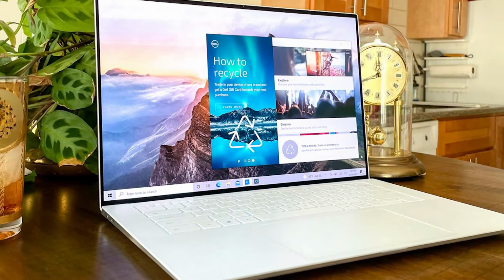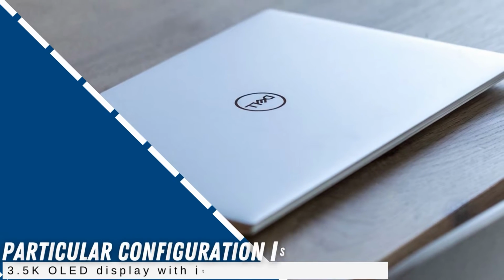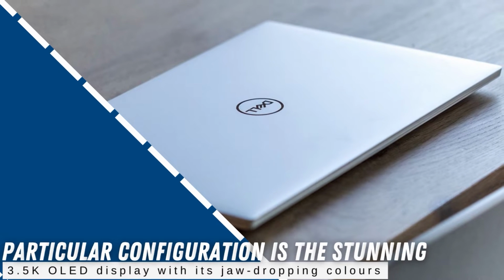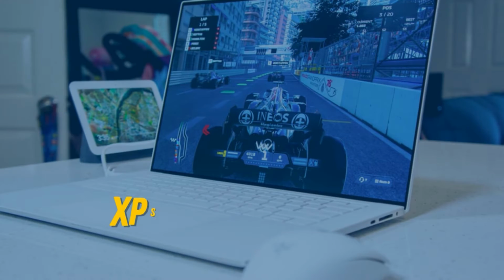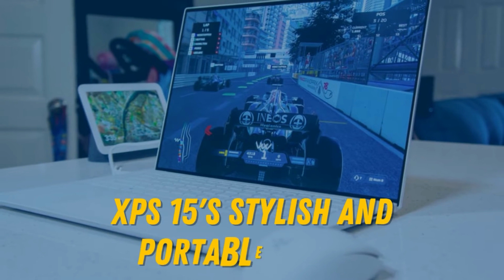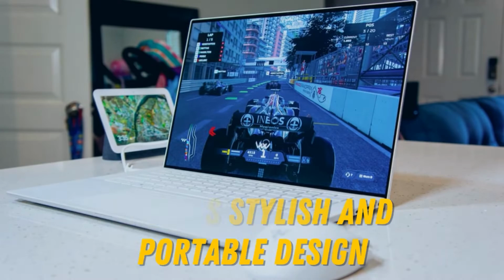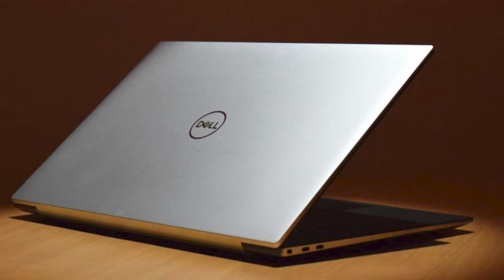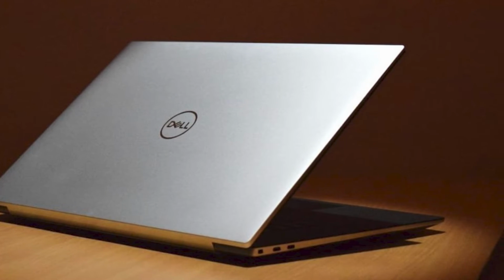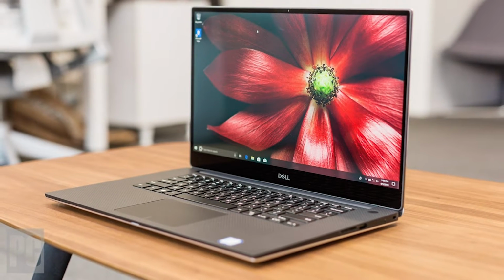The XPS 15 is a better version of the laptop we've consistently praised over the past several years. The highlight of this particular configuration is the stunning 3.5K OLED display with its jaw-dropping colors, contrast, and brightness. It's a panel befitting of the XPS 15's stylish and portable design that blends a machined aluminum exterior with a woven pattern on the inside. On the deck are a gargantuan touchpad, spacious keyboard, and powerful speakers. It'd be tough to say goodbye to this display, but we'd ultimately go with the full HD Plus screen for the extra endurance and lower price.